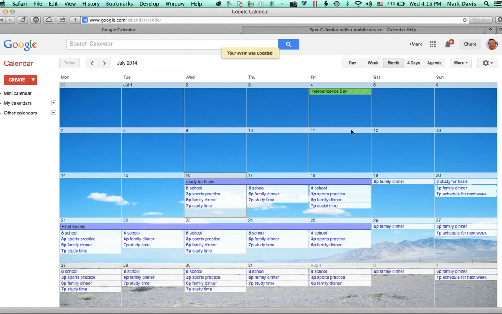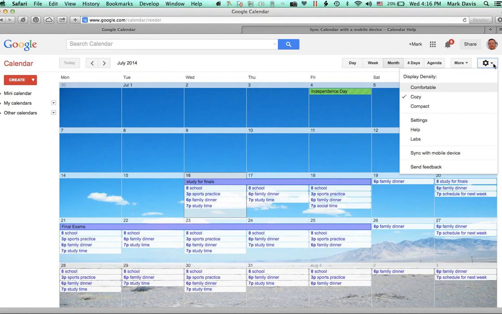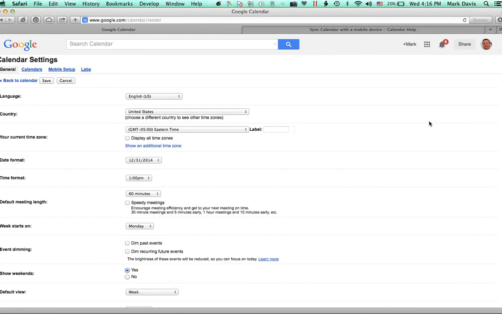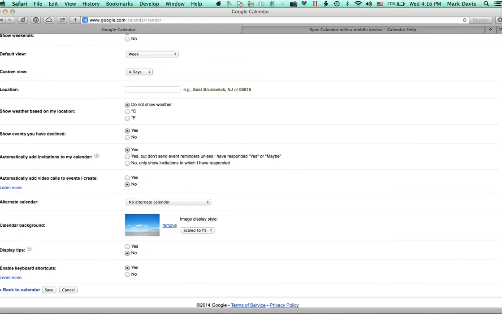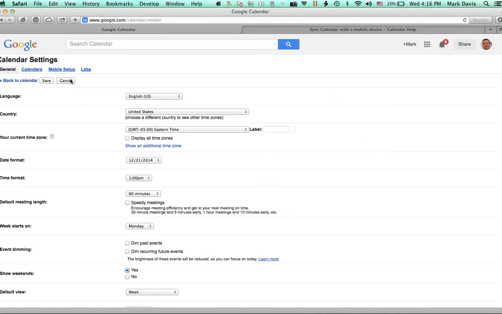Another thing I do is I change the background of the calendar just to give it some more visual flair. So I've uploaded a picture of the desert here with a nice blue sky. If you want to change that and upload your own image, just go into the gear, go into settings, and go down to the bottom, and you can easily change the calendar background.